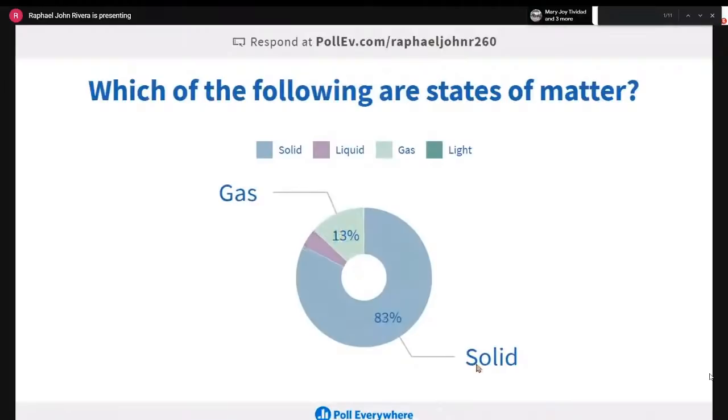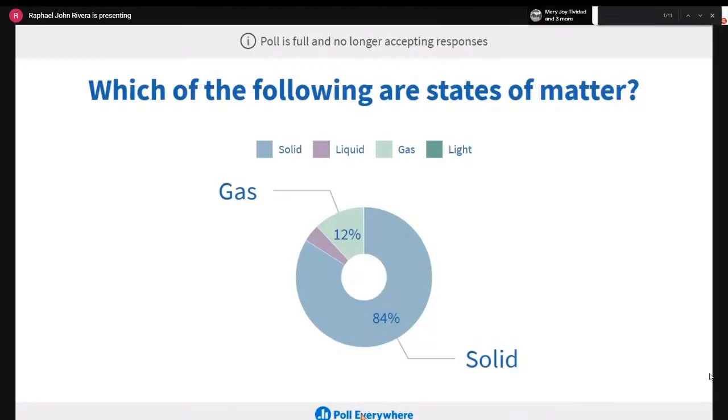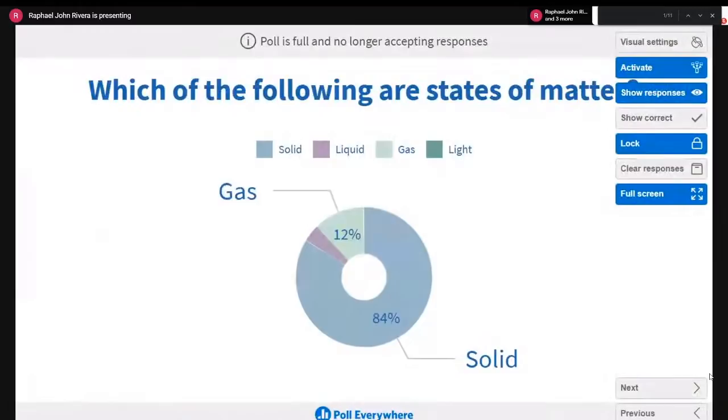Solid, 83%. Gas at 30%. Liquid, medyo negligible yung responses natin dito. Okay, so these are the responses available. So again, you could change the different types of graphs para mapakita kung ilan sa ating mga students yung nakapagsagot ng specific answer, kung ilan yung nagbigay ng other answers from the given choices. Okay? So as mentioned earlier, pwede mong press yung escape key to close this part off. Okay?